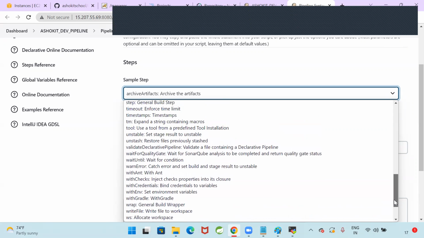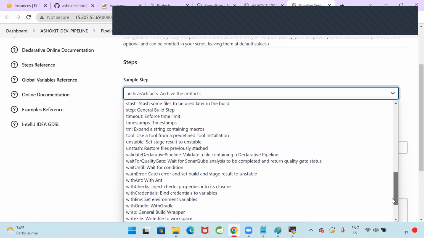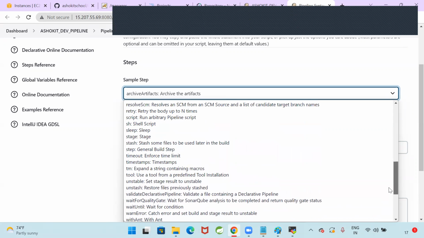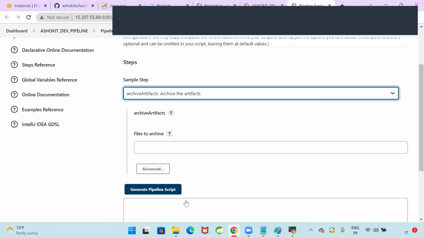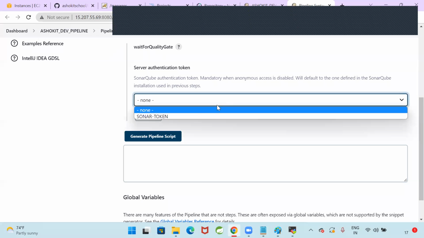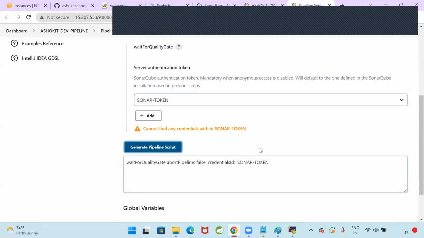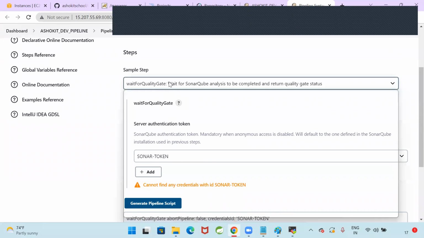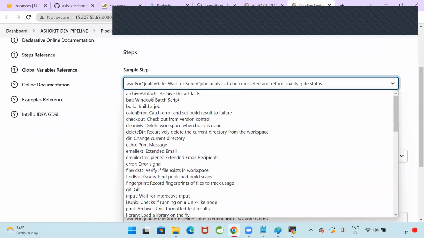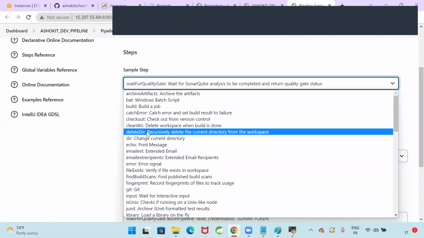After installing the Sonar plugin, we should get one option with the SonarQube environment. Wait for SonarQube analysis to be completed and return quality gate status, that is the wait for quality gate option. No, not this one. This is a different plugin. So you have to go with specifics, Sonar only.